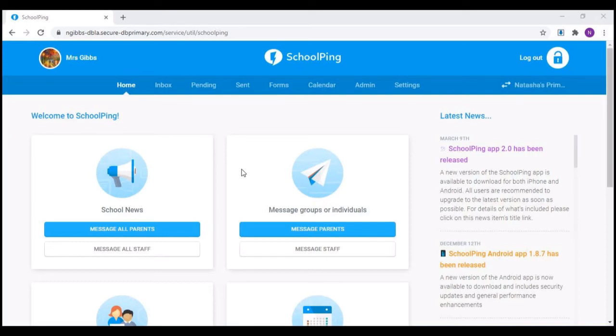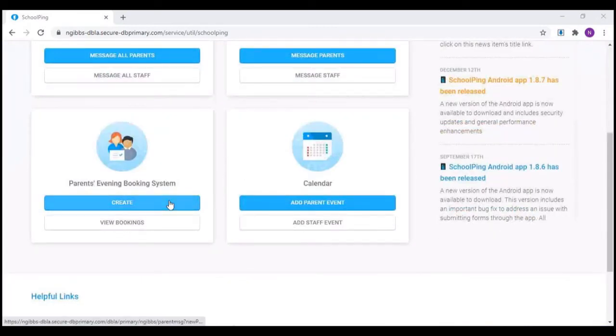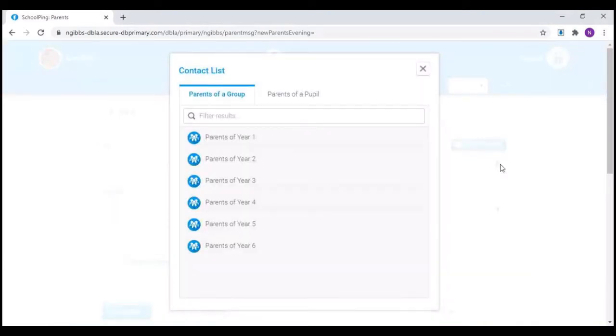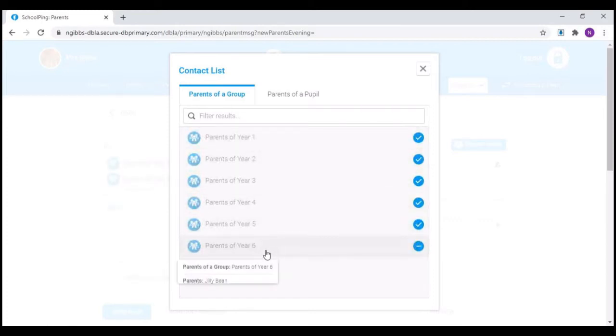To set up your Parents' Evening booking form, you'll first need to log in to SchoolPing, and from the home page, click the Create button in the Parents' Evening booking system tile. You then need to choose your recipients. If all your classes come on the same day, you can select all of them here. If they come on different days, just select one of the classes for the time being and set it up just for this specific class.